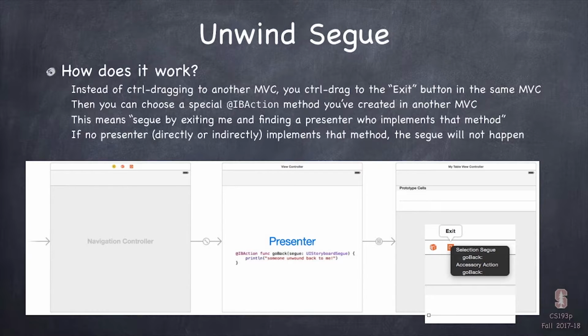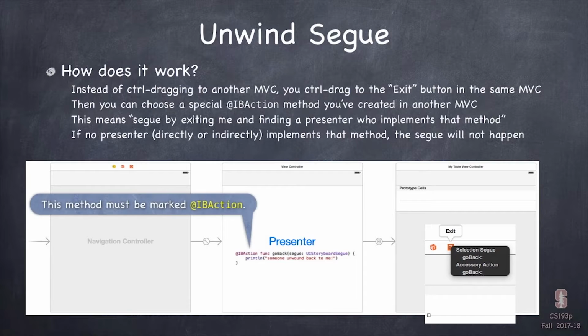If it doesn't find one, it won't segue. Okay? And that's it. That's how unwind segue works. So let's look at the methods involved here. Here's the special method that it looks for to put in that menu. It has to have two things about it. One, @IBAction. If you don't put @IBAction in front of it, it won't work. It won't appear in the list of the little exit button.